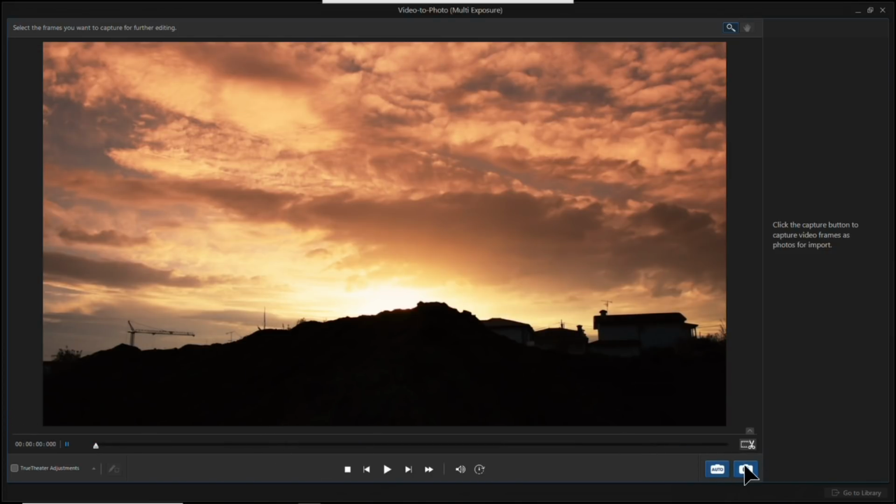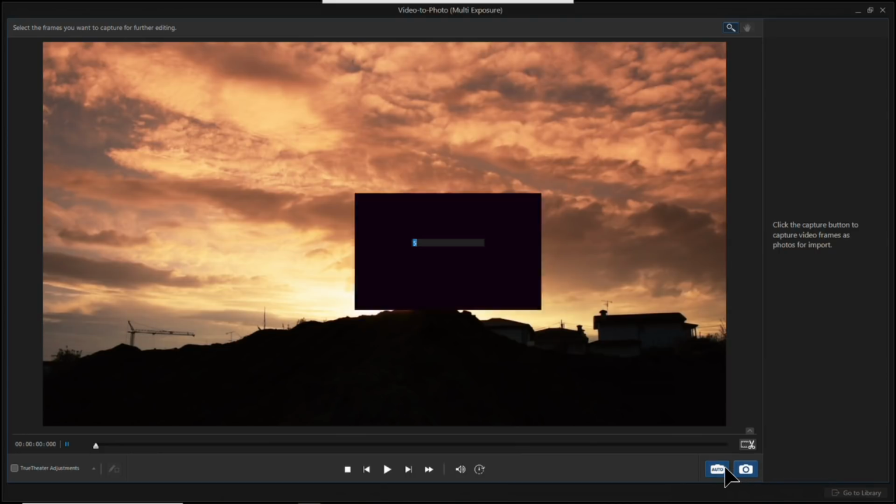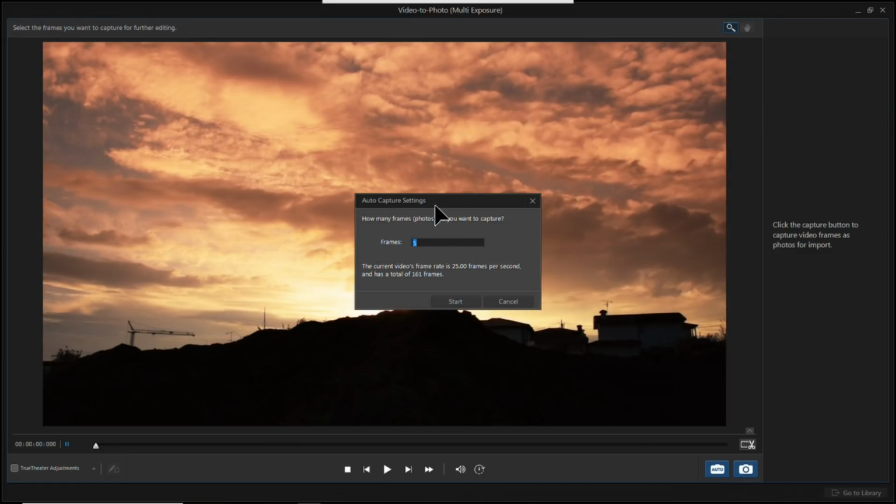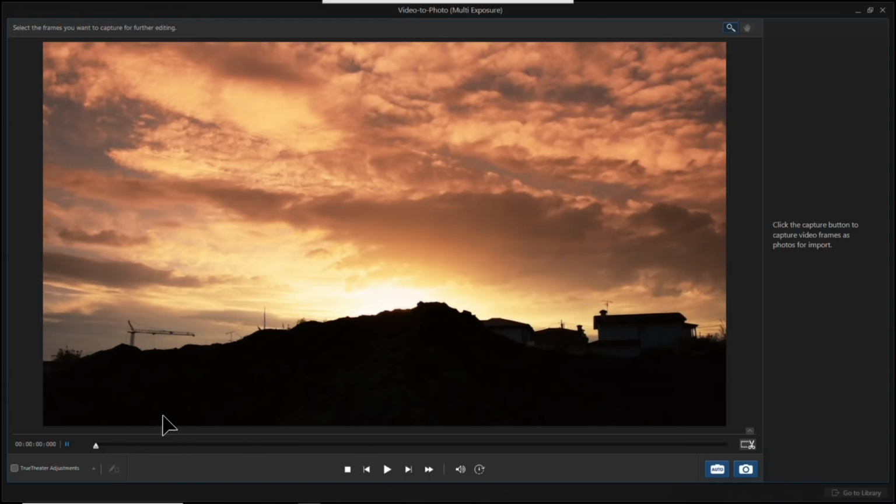And right here, we have these two buttons. This is how we're going to create our multi-exposure. The auto right here is going to automatically go in and create points for you to use. I'll just click on it right here so you can see what happens. And this is basically just so you can automatically capture everything. I'm not going to do it on this one because I actually want to go in and choose my frames. But you can just enter your frames here and it's going to automatically go in and create marks for you and pull the images.